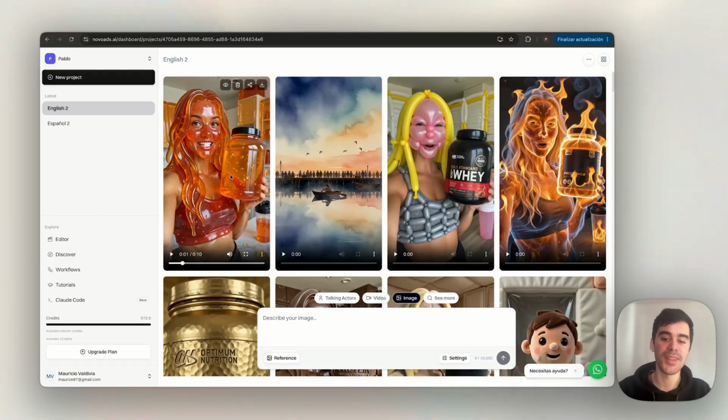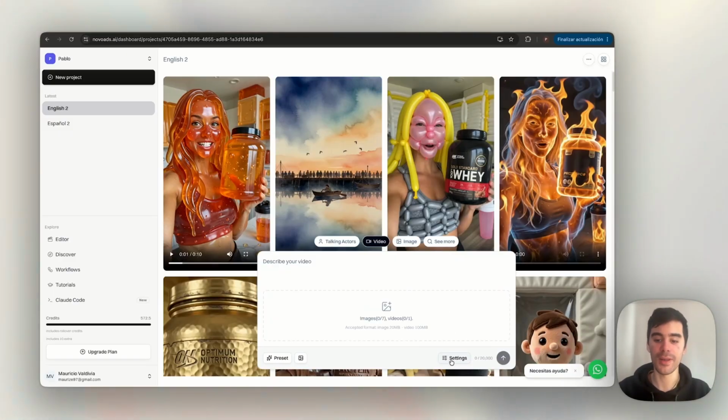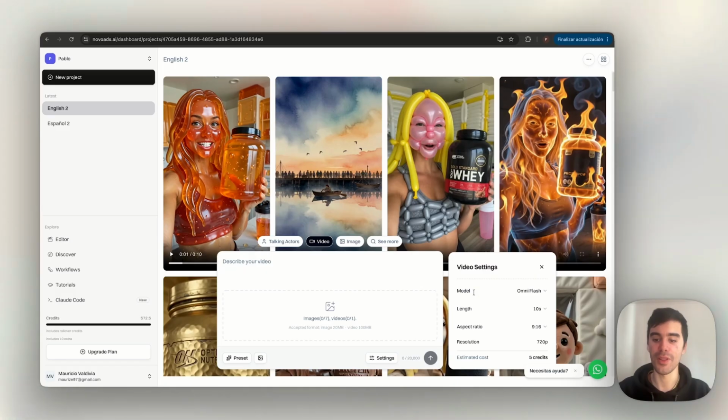So well, after you create the account, you will arrive here, and here we need to go to the video section. Now we have to click in settings, and here the model that we're going to use is Omni Flash. Now in the length, we need to choose 10 seconds because, well, in my case, I'm going to use a 10 seconds video as a reference.